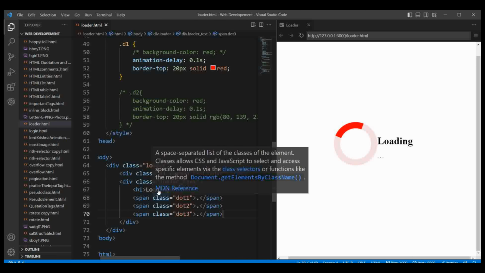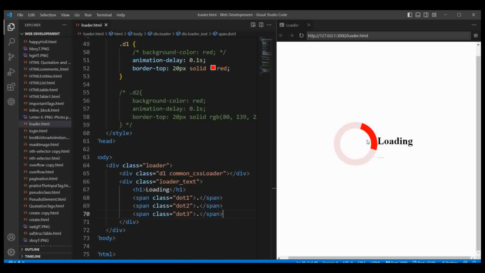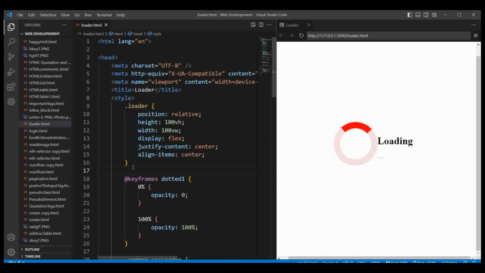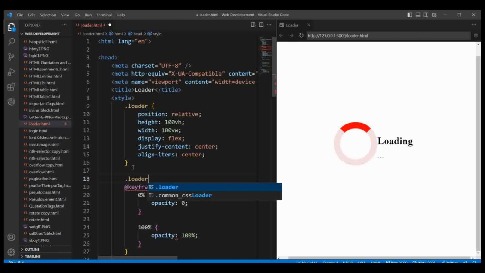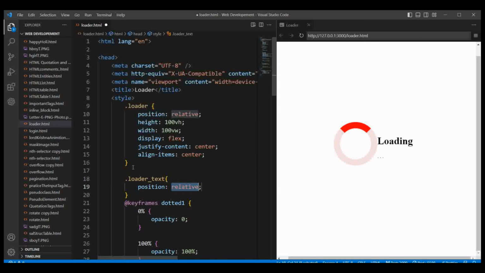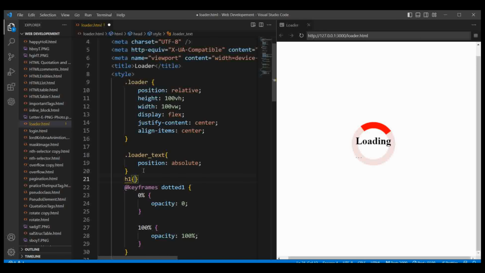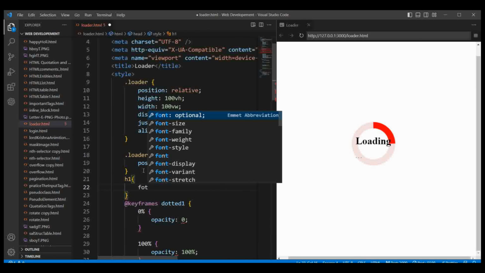But this is not at all in the center. So for that I will provide the CSS. So I will write here loader. I will write the position as absolute. So it has come to the middle. Now for our h1 tag, I will give the font size as 20 pixels.